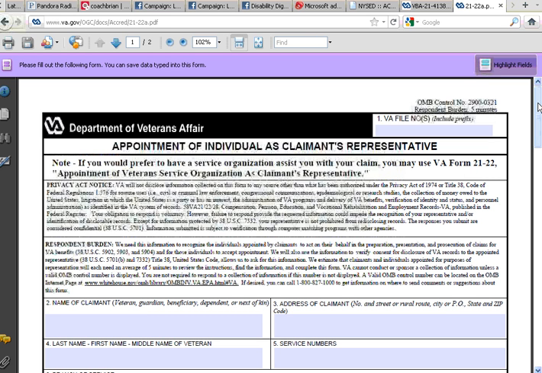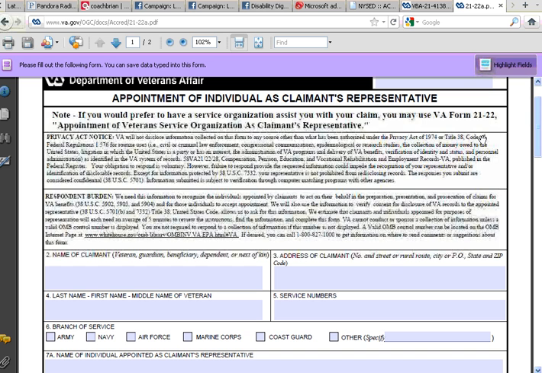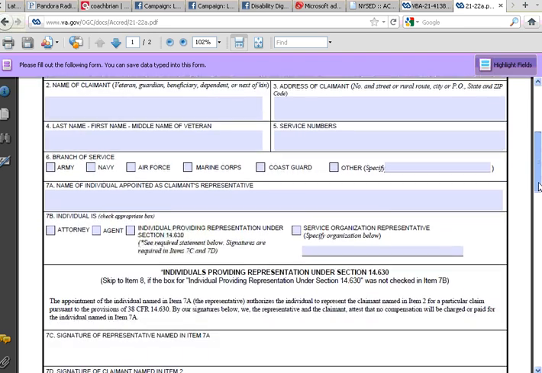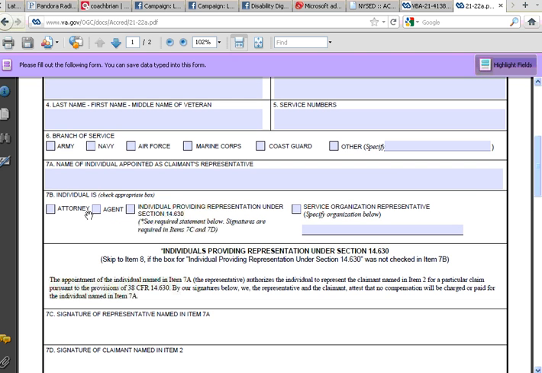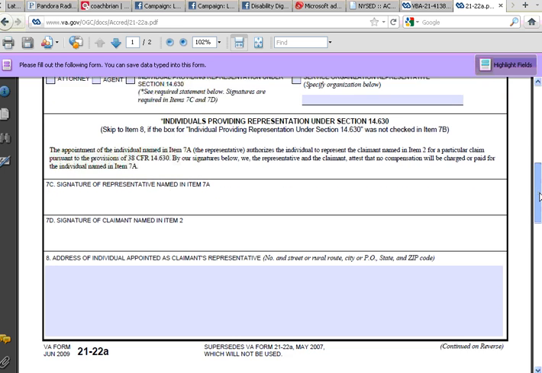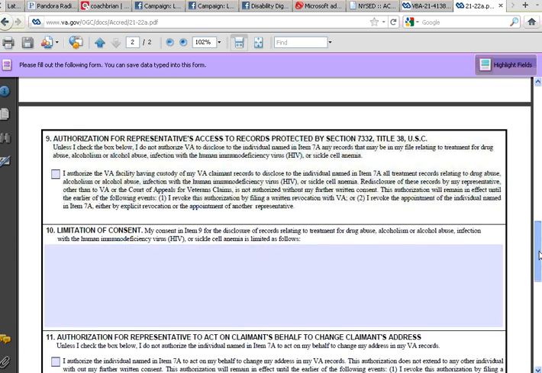2122A, and this appoints the representative to represent your case in the eyes of the VA. So you'll see here a name of claimant. Of course, claimant is you, last name, first name, service numbers, what branch you were in, and who your attorney is that's going to be representing you. Are they an attorney or are they an agent that's going to be representing you? Signature of representative, signature of claimant, that makes it all official, and of course the address.